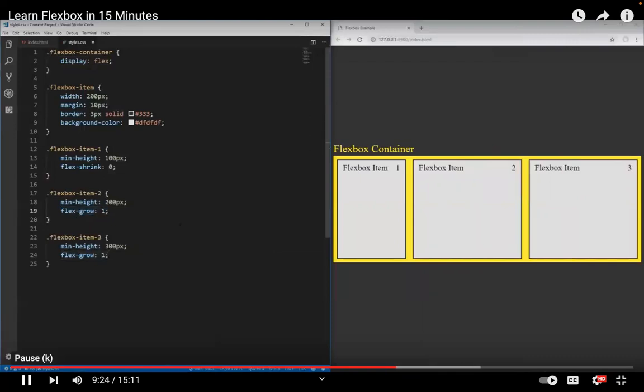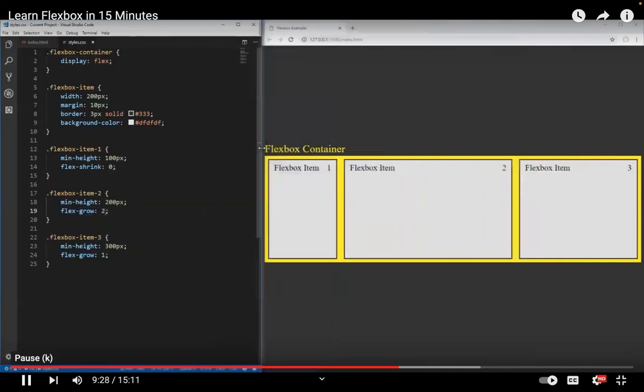If we, for example, change this to be 2 and increase the size of our browser, you now see that our Flexbox item 2 is about twice the size of our Flexbox item 3. You will notice, however, that Flexbox item 2 is not exactly twice the size of Flexbox item 3, as you would think by making flex grow twice as big.